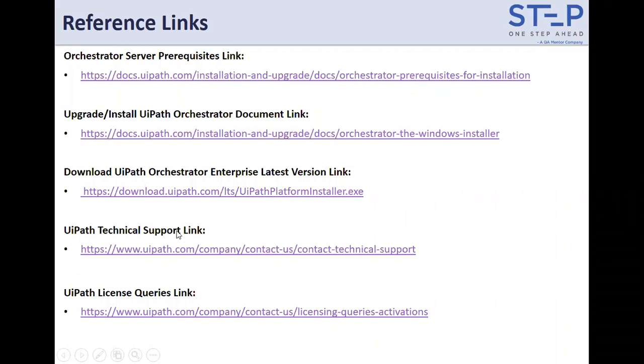So this is the technical support link. While we are installing or upgrading UiPath Orchestrator or Studio, we may get issues or may not understand something. So we can go to this technical support link, and if we fill in the form on an urgent basis based on priority, then we can get support from UiPath. While we were facing the challenges, we communicated through this technical support link, and we got the solution.